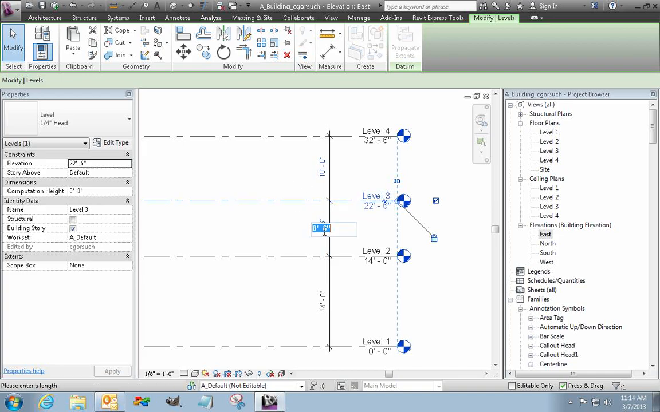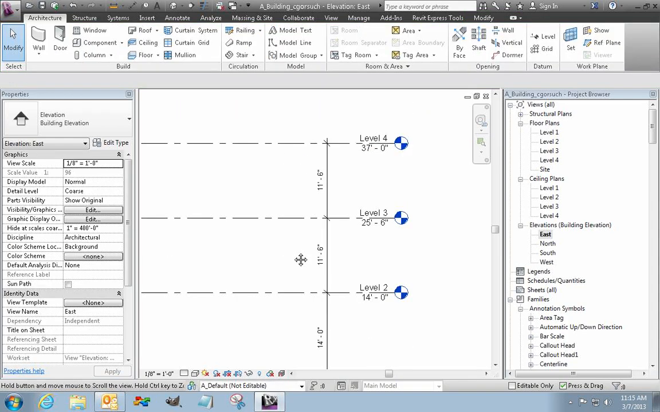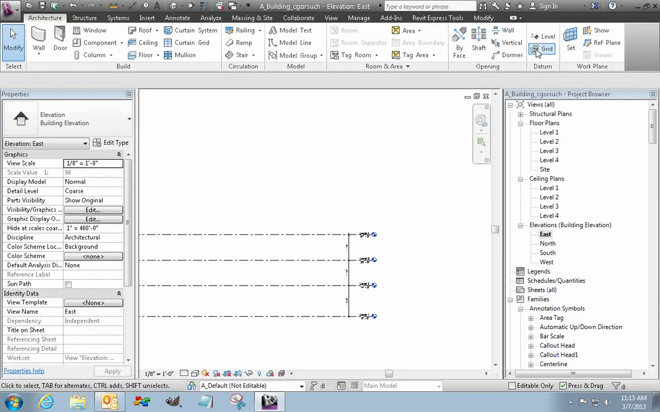And if I change this to 11'6", and you can see I'm not using a foot and inches indicator, all I'm doing is putting a space between the 11 and the 6, and Revit automatically knows that that's a foot and inches delineation. I push return. Now my level 3 is already moved up, but now I need to modify level 4 so that it too is 11'6". Now we have 4 floor plates, but now I need to put a roof plate on there.